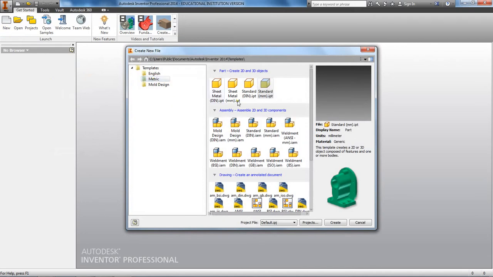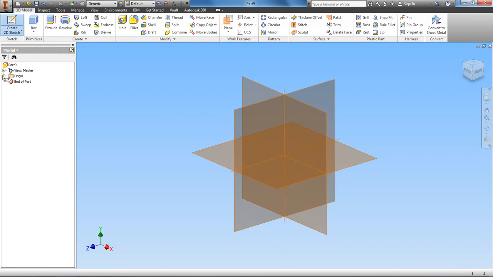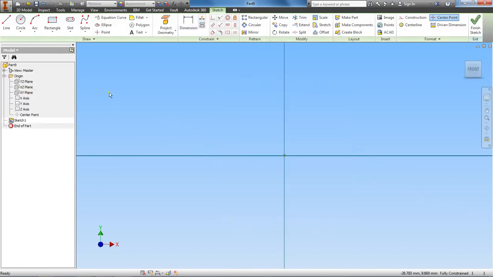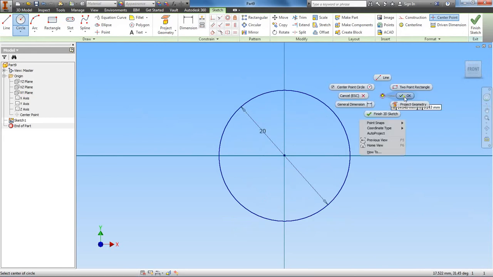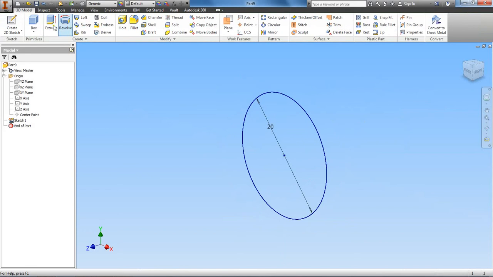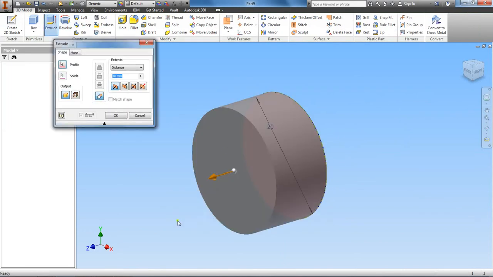I'm going to use the metric units and start a new sketch. I'm going to be in the XY plane, and I'm just going to make a circle, and let's say I'll make this 20 millimeters. Okay, and then finish the sketch, and then extrude this sketch to 10 millimeters, so this will be good.